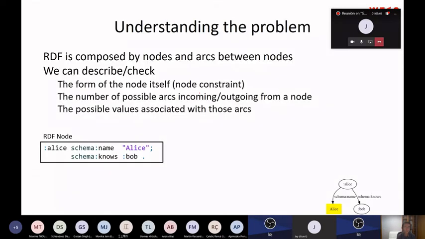Okay, so just to continue to understand the problem. This is just to get some inspiration of what we want to describe. Imagine that you have this very simple RDF node, and you want to describe it. You would say, okay, I have a node. This node is Alice, which is an IRI, and I have these two properties. If this is the name, I could say the value must be a string. And I can also say that the value of knows is not a string, it must be another node. So Alice knows another node, and Bob could know another node, etc. So this is what you want to describe.